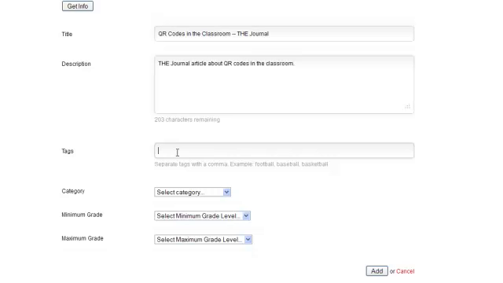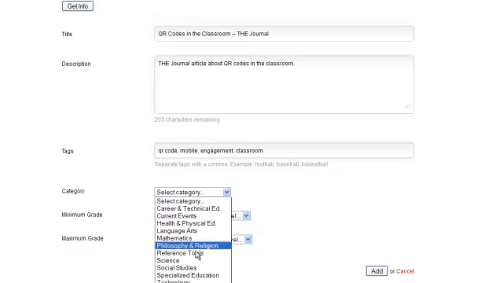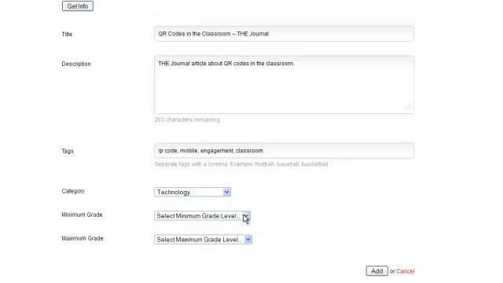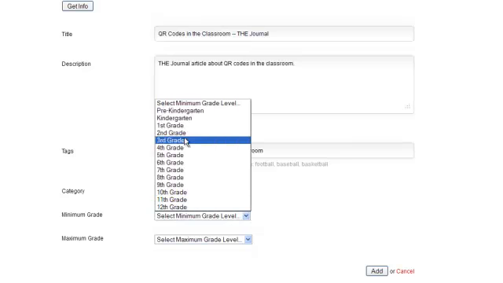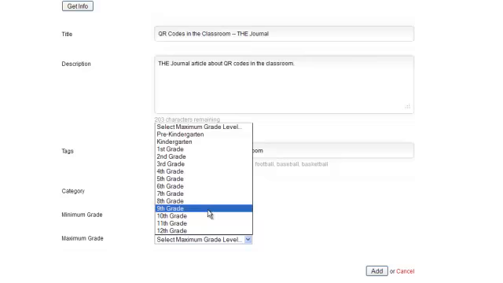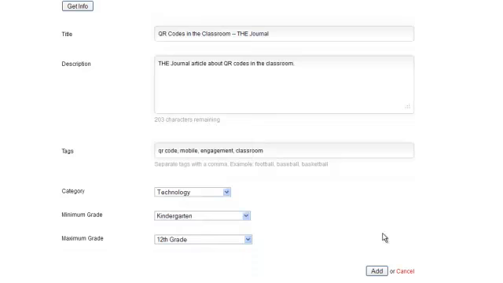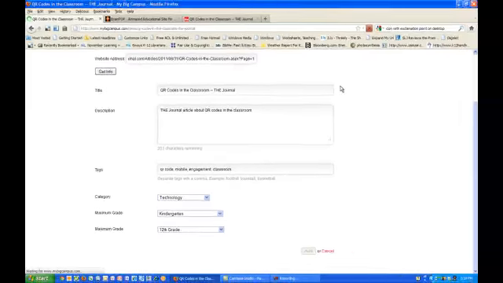And I'll put some tags, which are keywords. I definitely want to put that in. And I'll type in QR code. Mobile, because mobile devices this will be popular with. Engagement. Classroom. And I'll choose category. This is very similar when you see how to use YouTube videos as well. Same thing applies, and then I'll click Add.